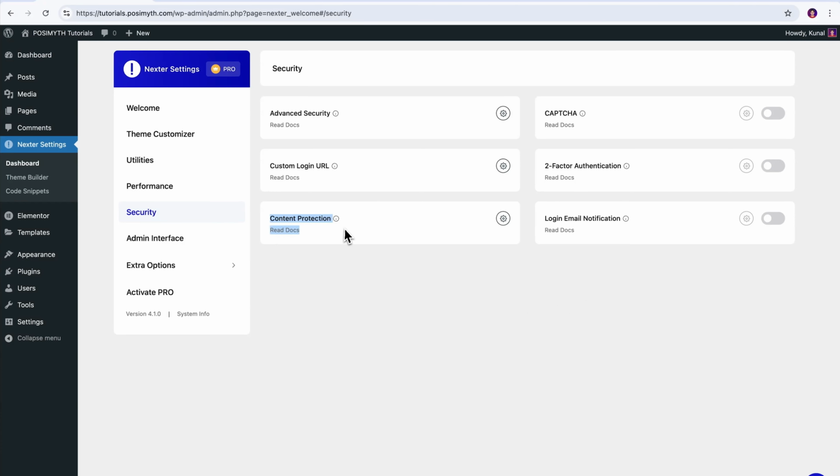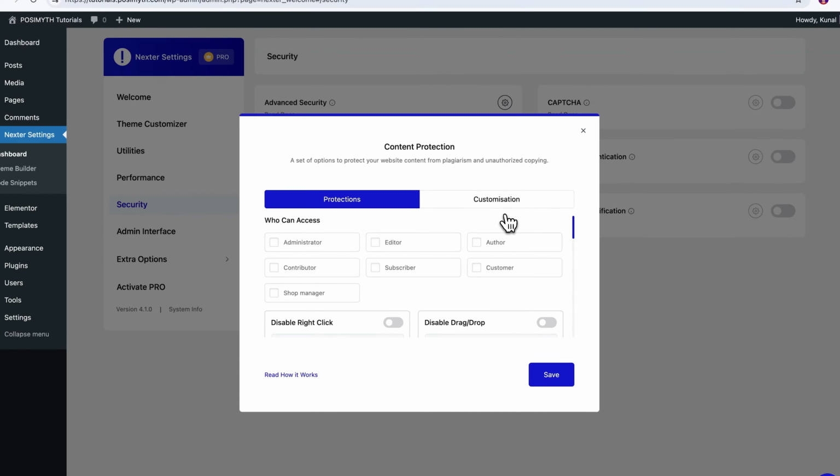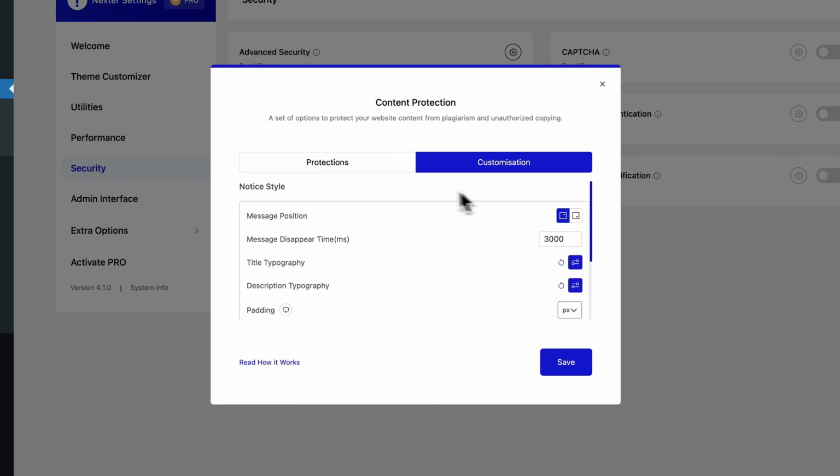Alright, moving ahead to the next option in here, that is content protection. If you don't want people right-clicking, copying or dragging your content off your site, this one's for you. Click on the gear icon next to content protection and here you will find a bunch of helpful options that you can toggle.